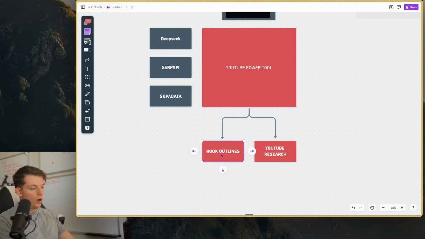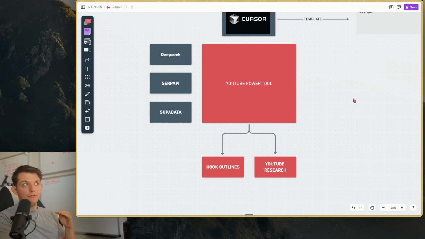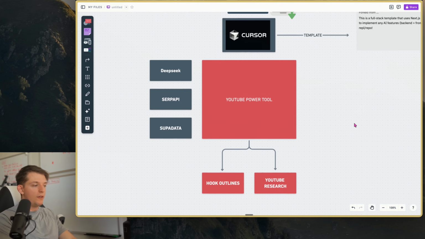So that's number one. And number two is YouTube research. So you're going to be able to search topics and it will show you all of the videos about that. And then you're going to be able to extract the transcript and very quickly save ideas to different folders. And it's going to be a YouTube power tool. And we're going to build it in one sitting.